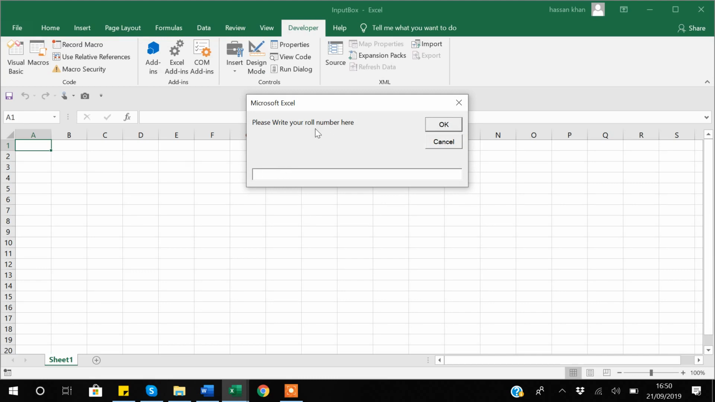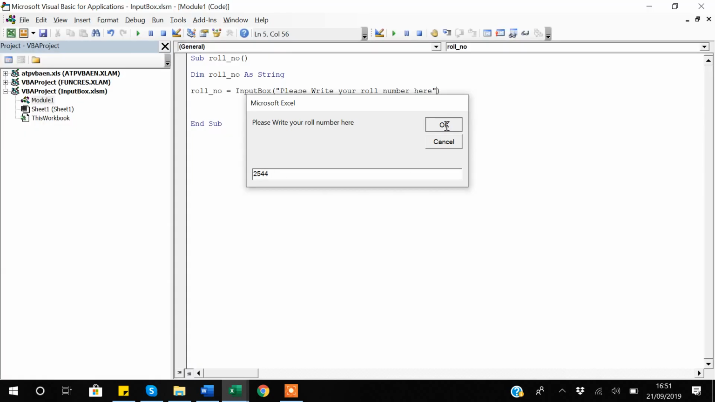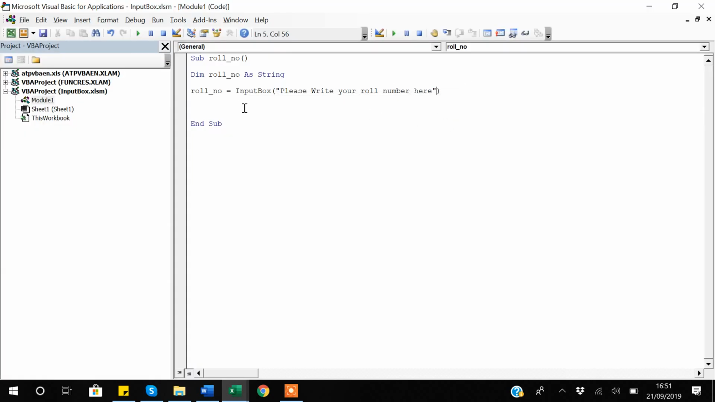So here you can see, because of the input box, when I executed the macro, this is the thing that I have written down within the parentheses: "Please write your roll number here." And suppose I write down 2511 and say okay. What's happening is that this input is getting the value 2544 and assigning it to this roll number object that I have created.